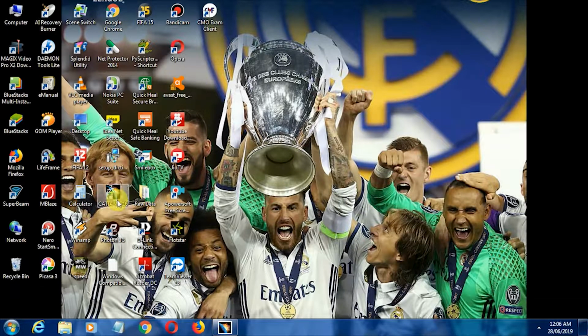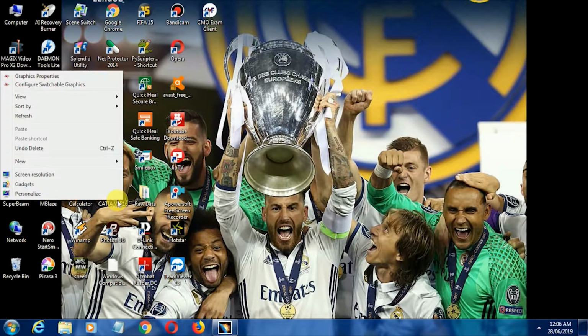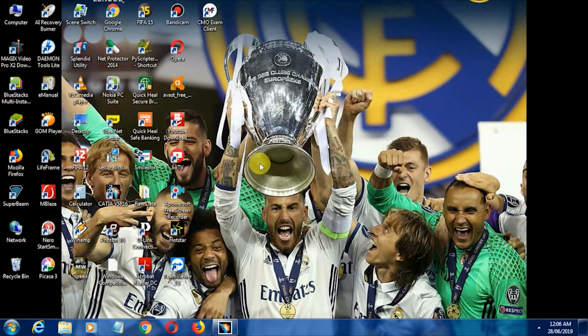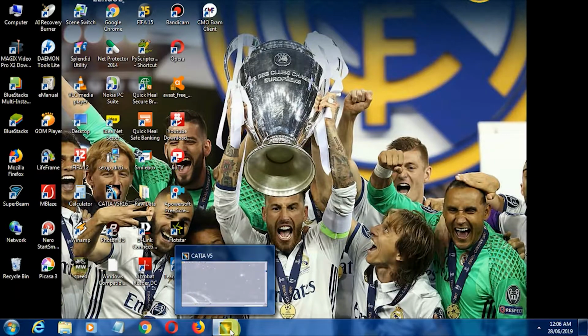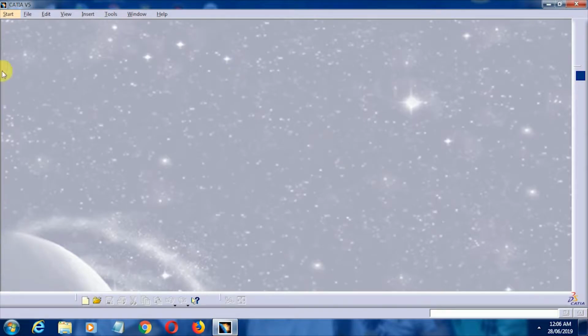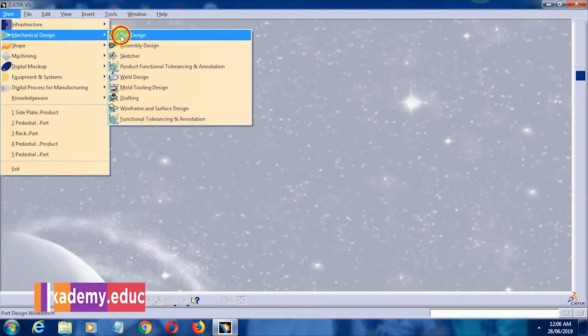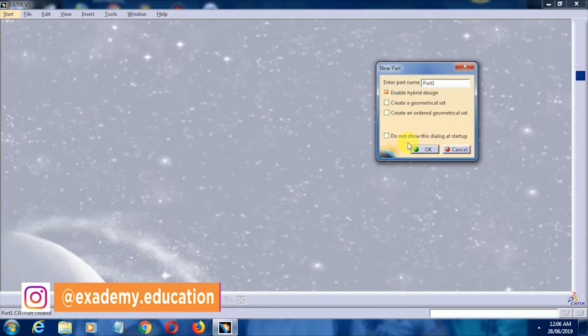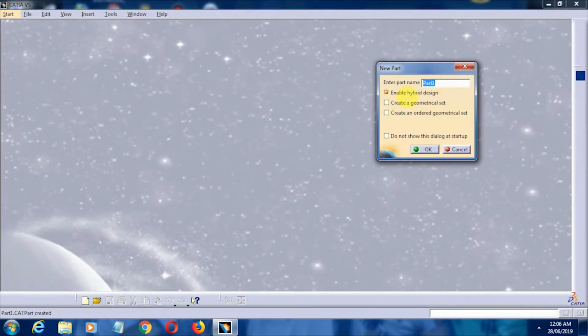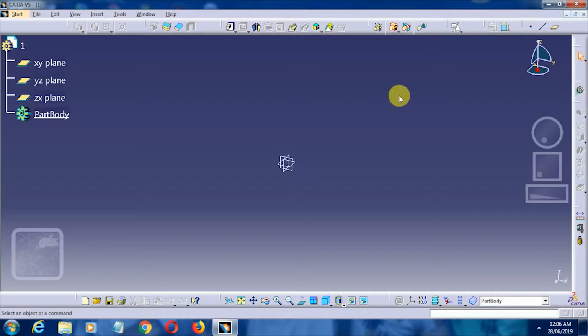Just simply right click on the CATIA software and use the open option, and CATIA will be opened up. Going through the routine procedure, start, mechanical design, and then part design. As you can see, the default name is Part1. I can just simply name it as number 1 and click on OK. Once we click on OK, this is how the window pops up.